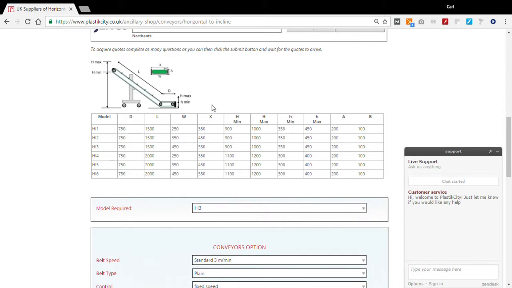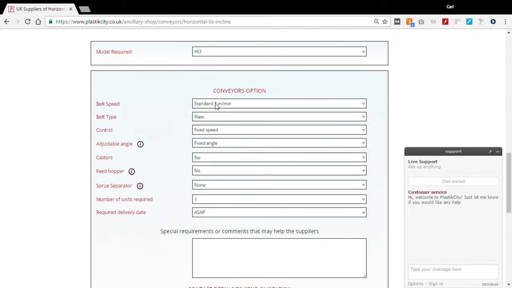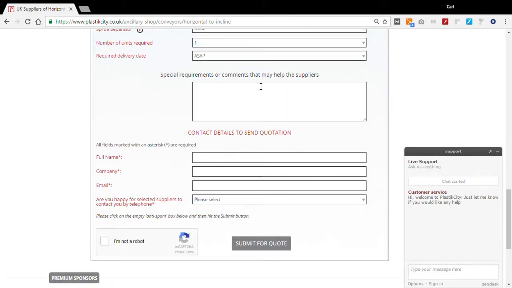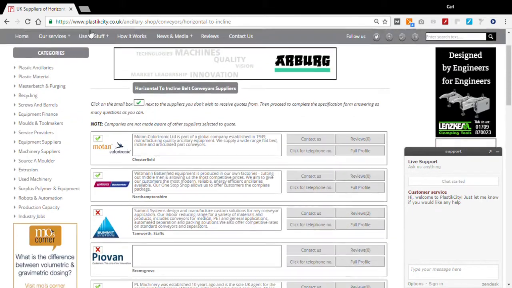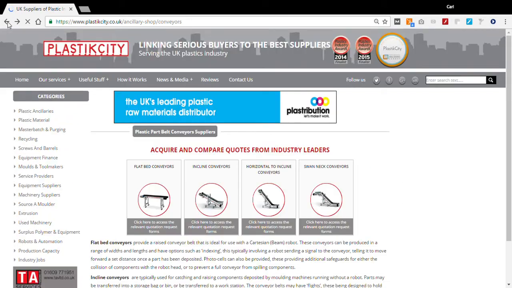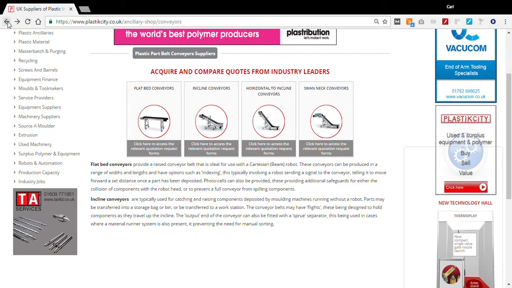So you want an H3 model because all those parameters work for you. You can put things like belt speed, belt type, control, etc., and pop your details in there, submit for quote, and again the suppliers will come back to you. So that's how the IPQ system essentially works.